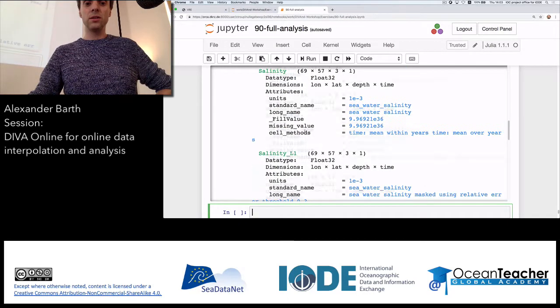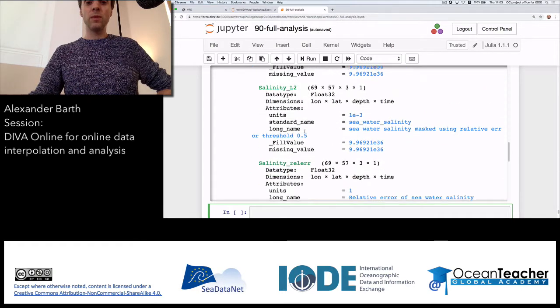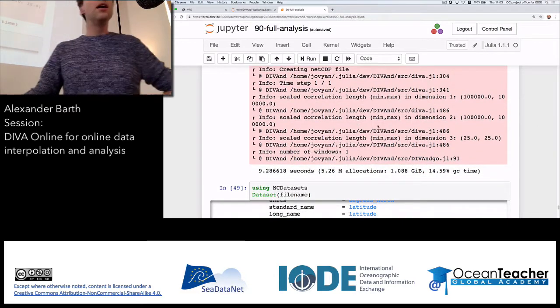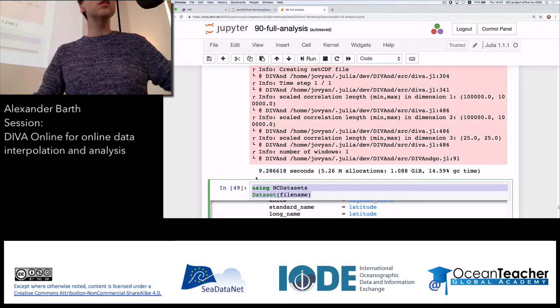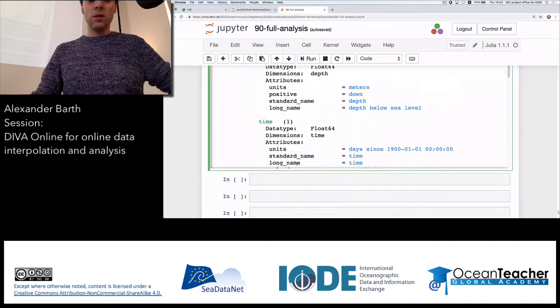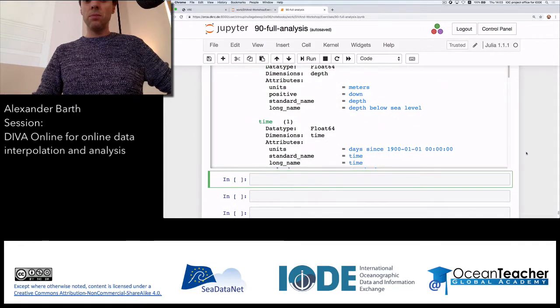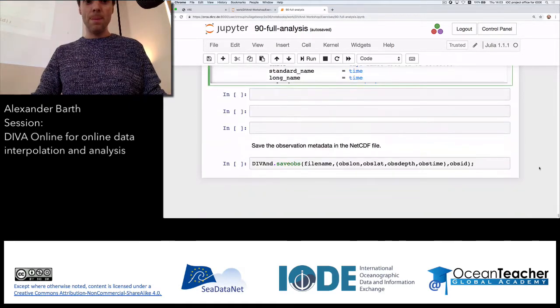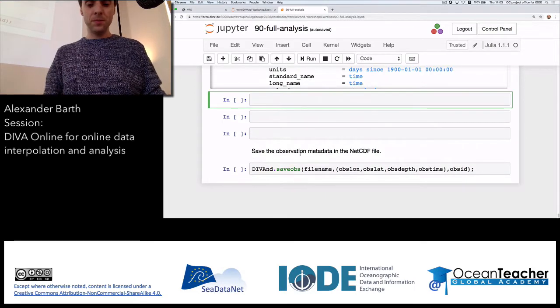Okay. Okay, so everybody was able to run DIVA 3D and have a first look at the netcdf file? Okay. So we might plot the netcdf file. So we open the netcdf file.